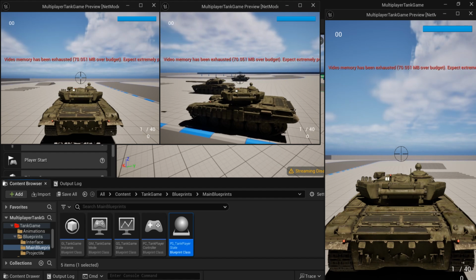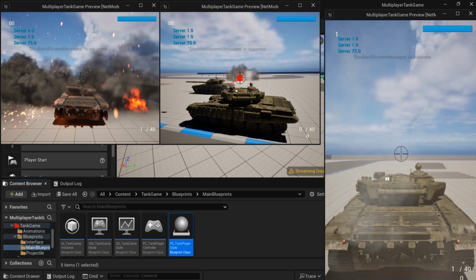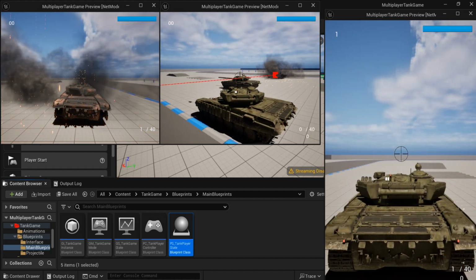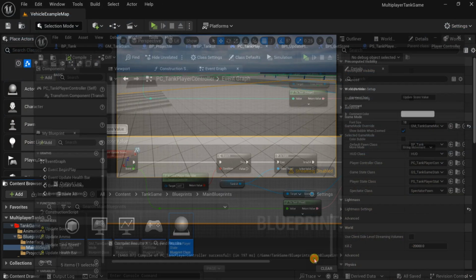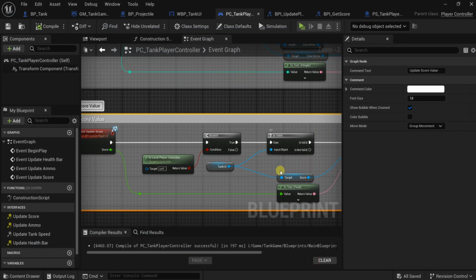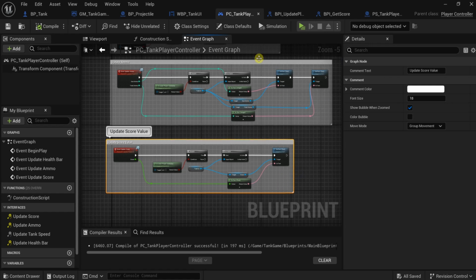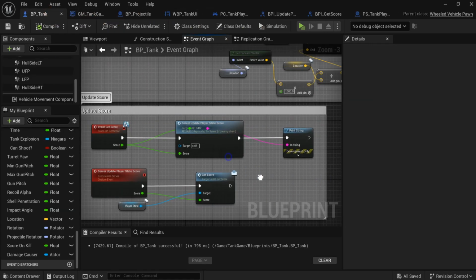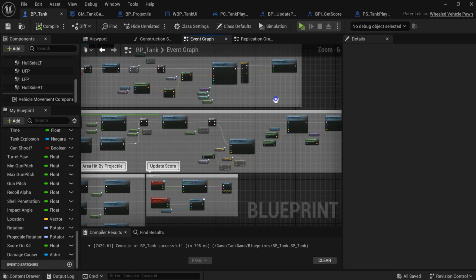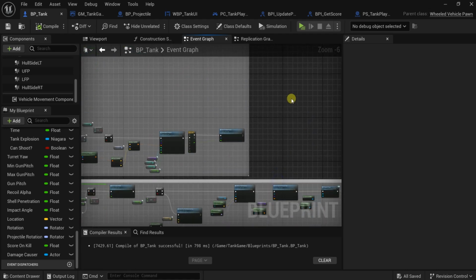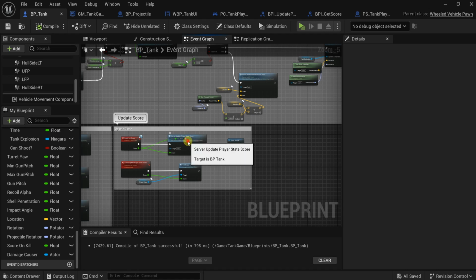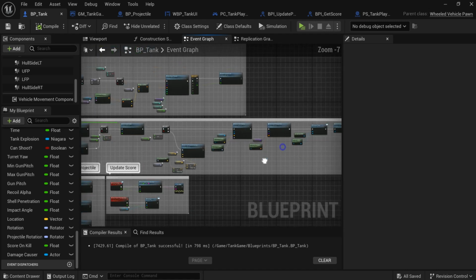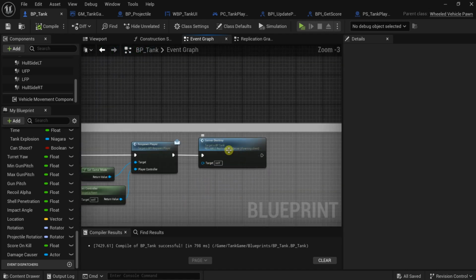Now let's see on fire. Also the score is only for the server. Let me see why. I think the cause is because we sent the score through the server here.